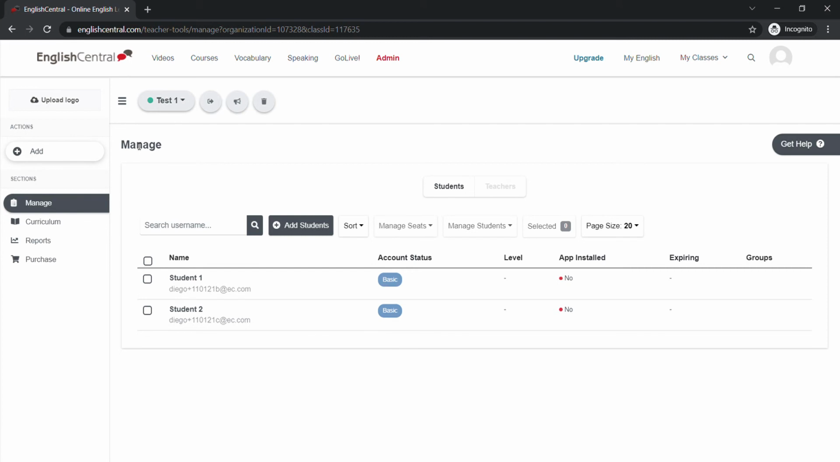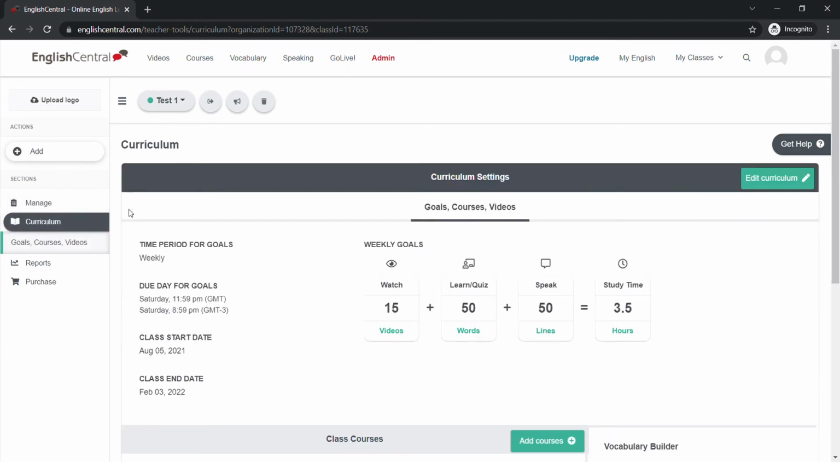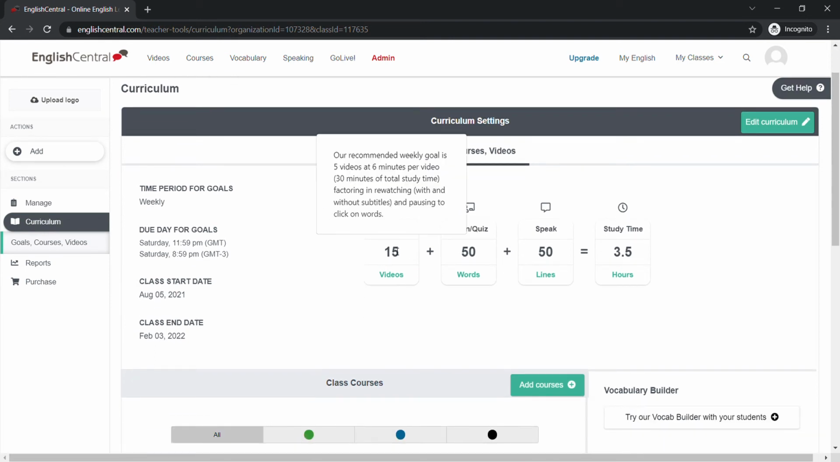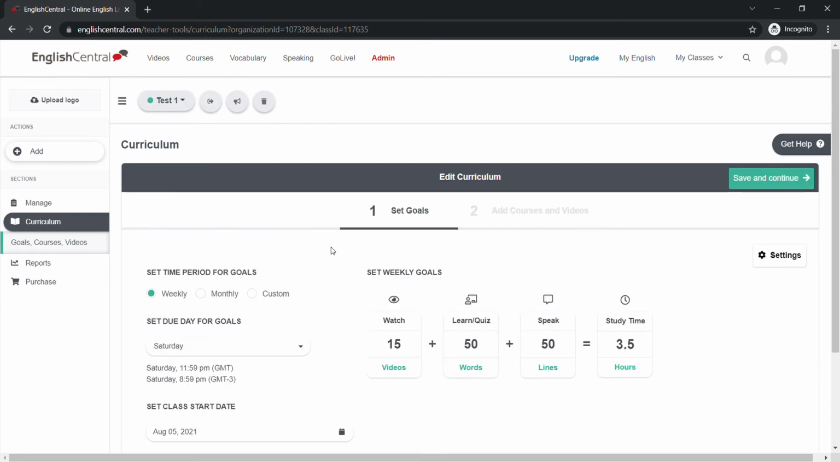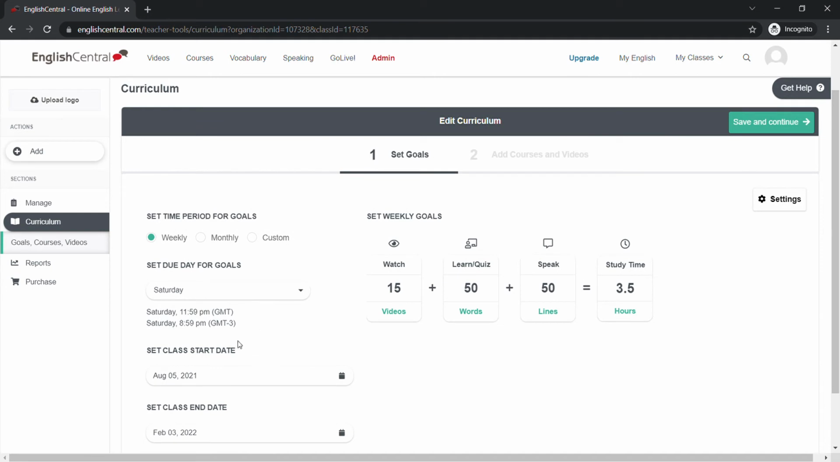Other than Manage, we also have the Curriculum tab. This Curriculum tab is a very important part of our teacher tools. Here you can set goals, first of all, for your students. I'm going to click here on Edit Curriculum so you can see how you can change it.